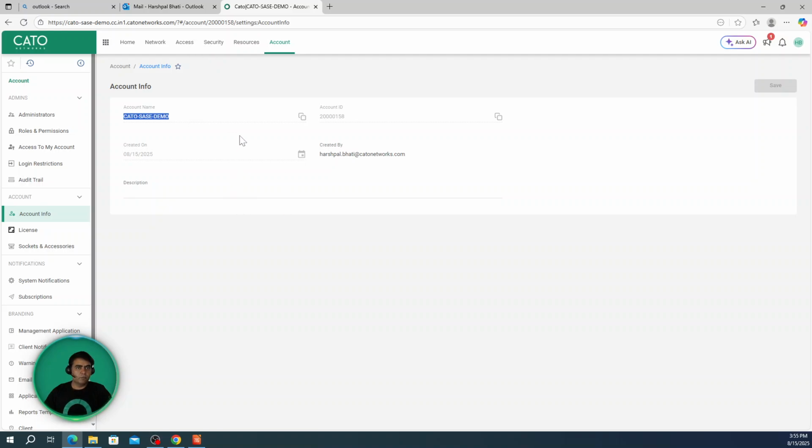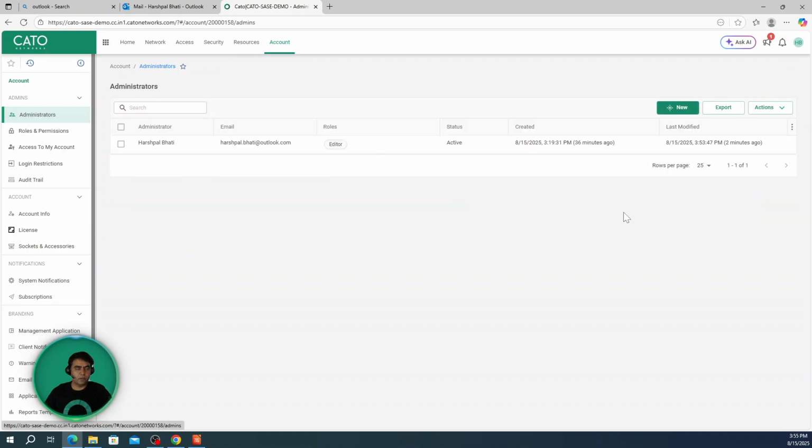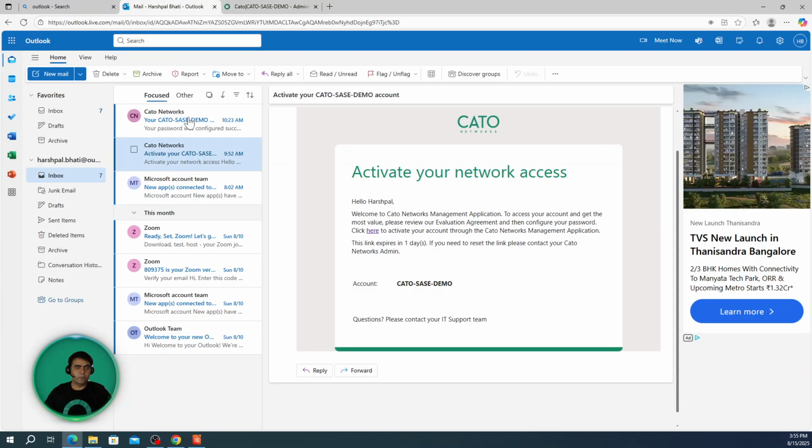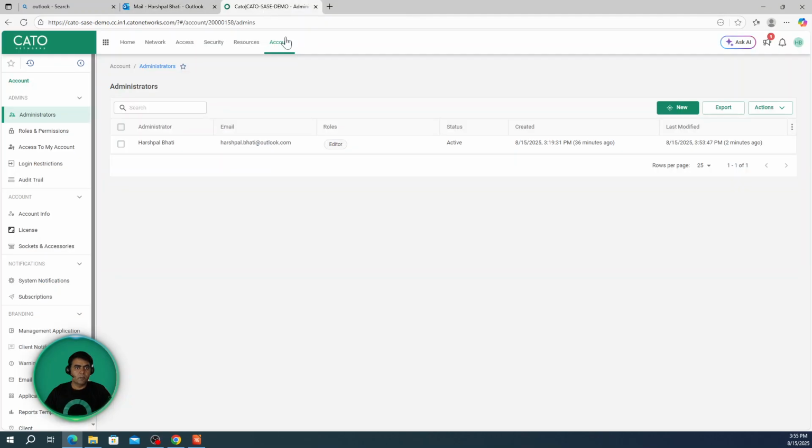Now the second thing, the first time when you're doing it, you just need to go to the administrator. So this is the administrator that has already been added. Once this admin was added, as soon as we add this admin, you get this activation email. Okay, so that's the thing. And now, if you want, you can also add other admins.